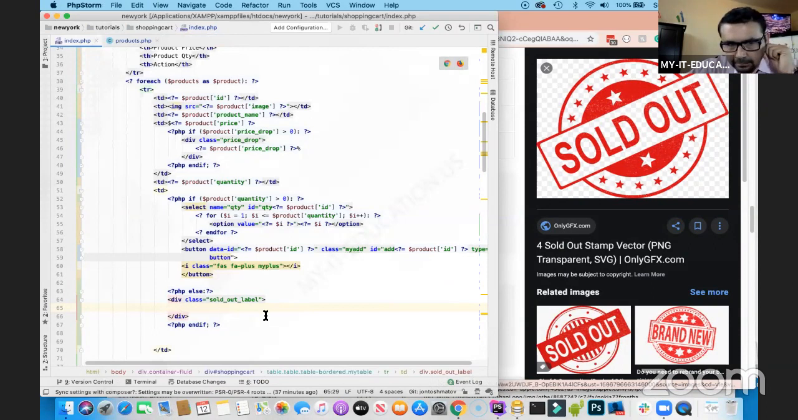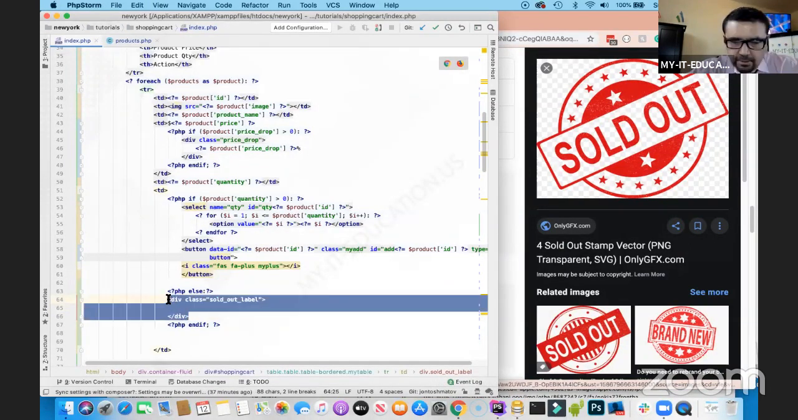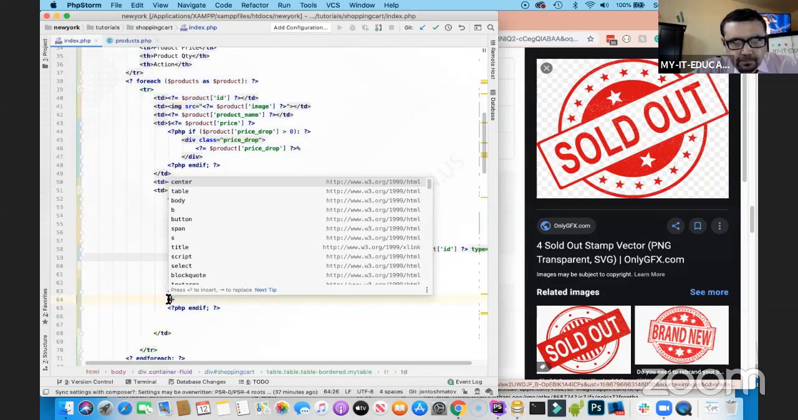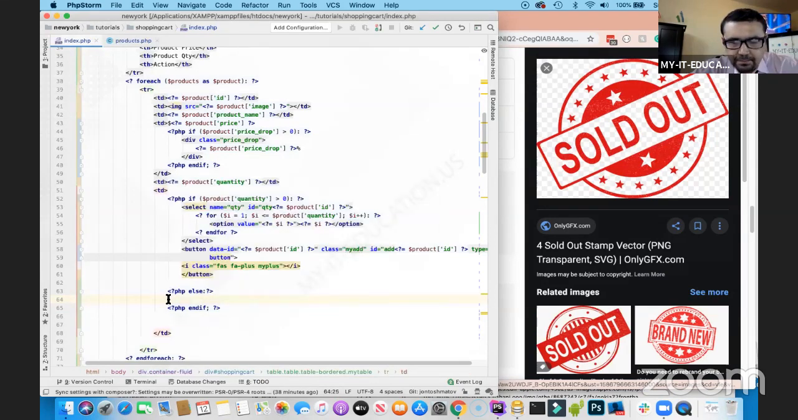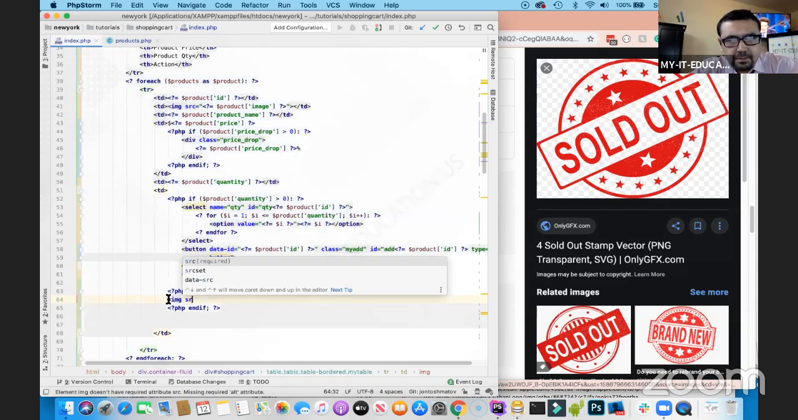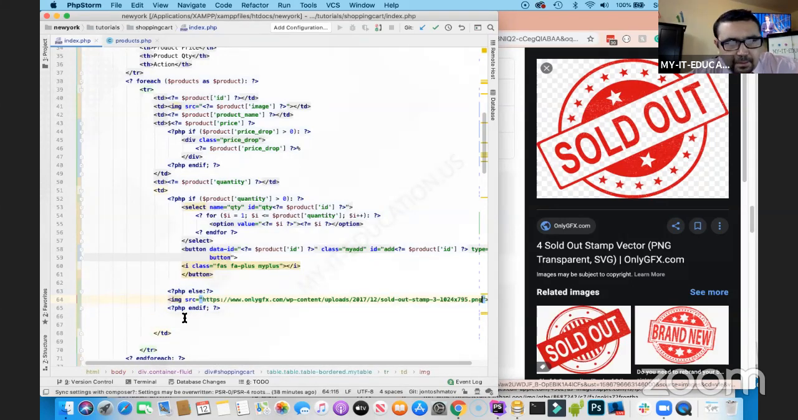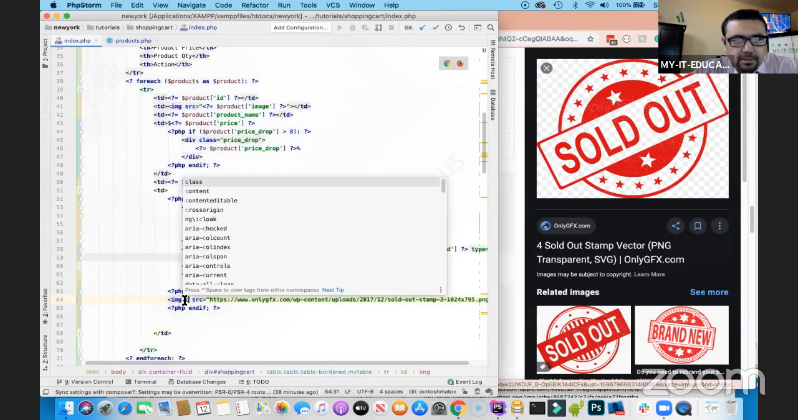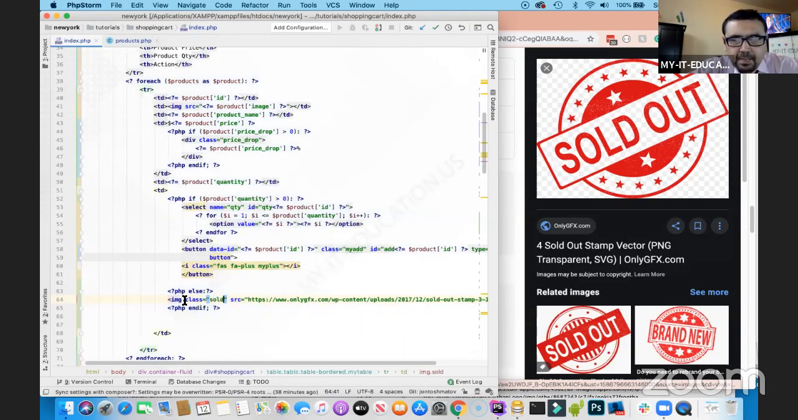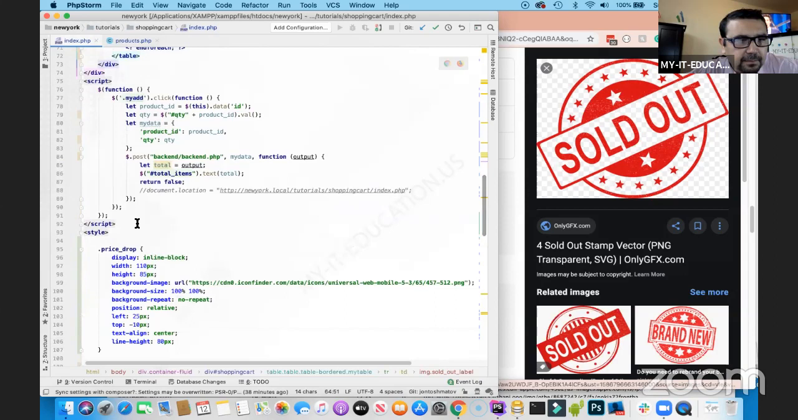I really don't have to use the div. It would be nice from a front end design perspective, that way you get the control and it looks more professional, but for now, let's stick to the old fashioned way, which is just using the image. We'll display the image right here, and then I call this class sold out label. Then I'm going to grab this and design it a little bit better.